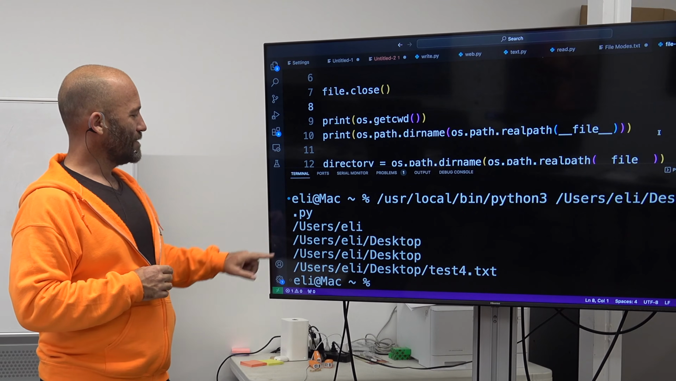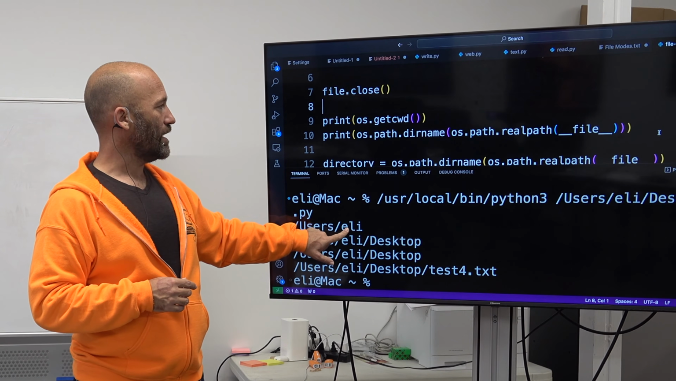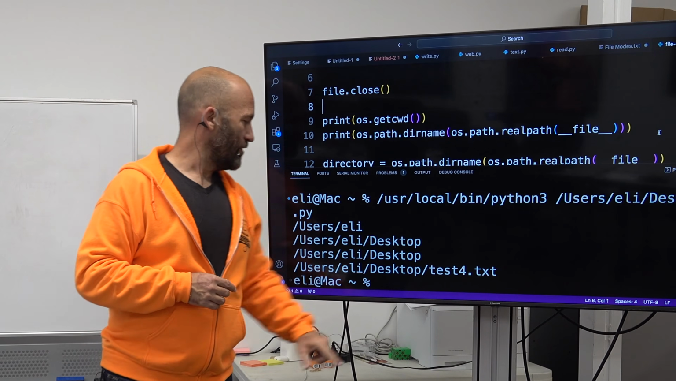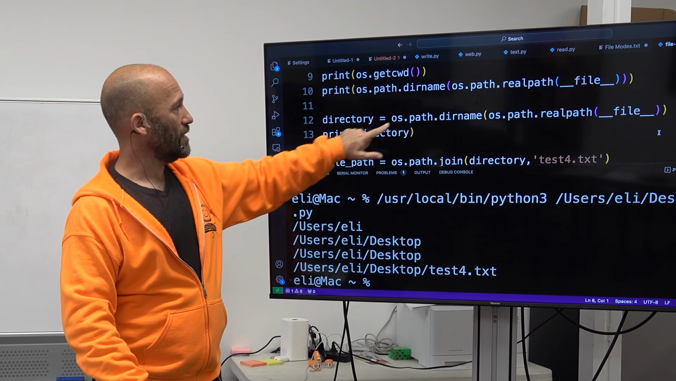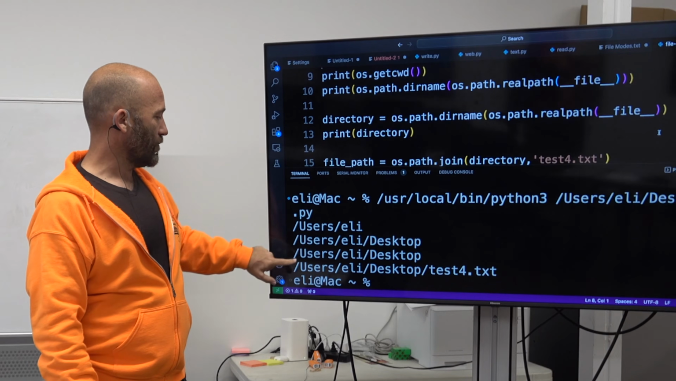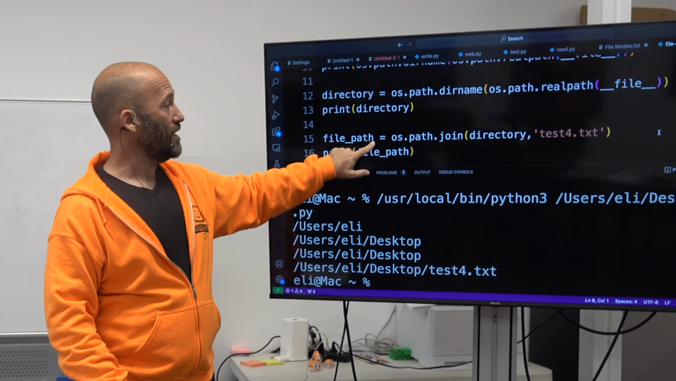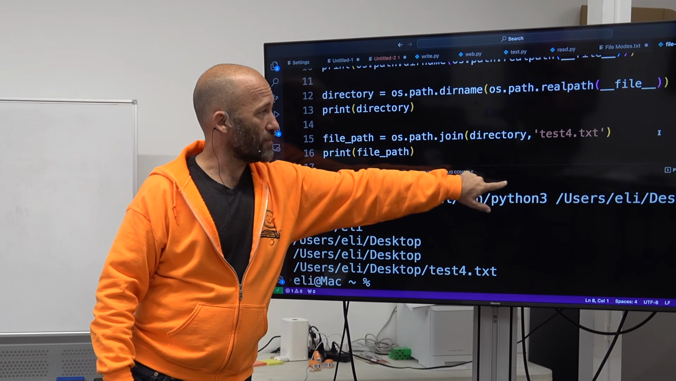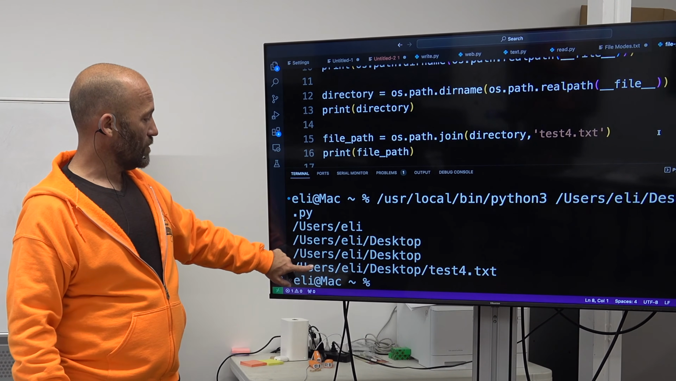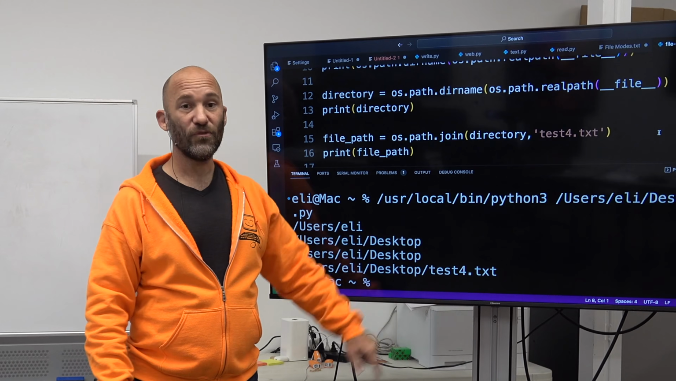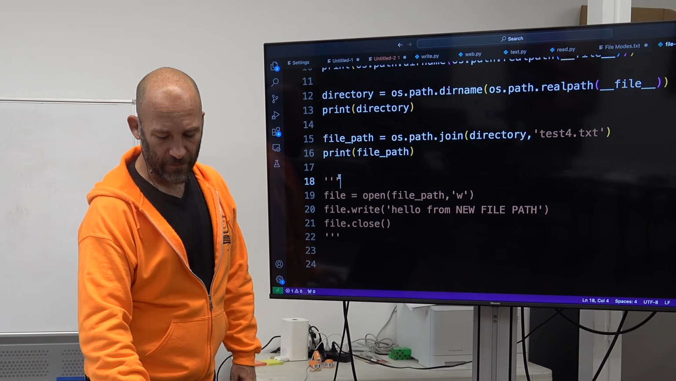Yay, text. So get current working directory is users Eli. Real path of this file is users Eli desktop. Directory is set to that real path. Print out that directory, so users Eli desktop. And then file path equals join the directory to the new file name, test4.txt. So it'll now be users Eli desktop test4.txt. And so that is where the file will now be saved.